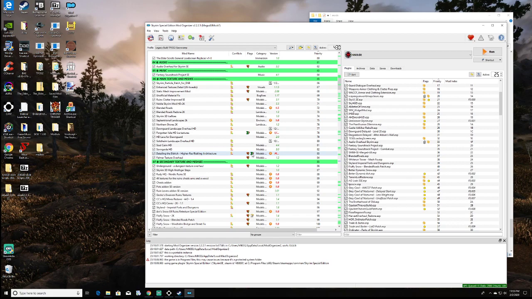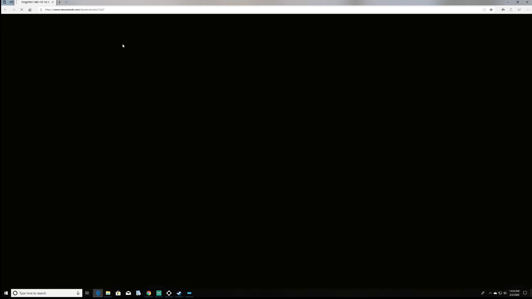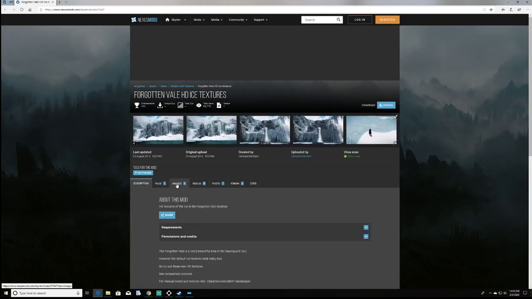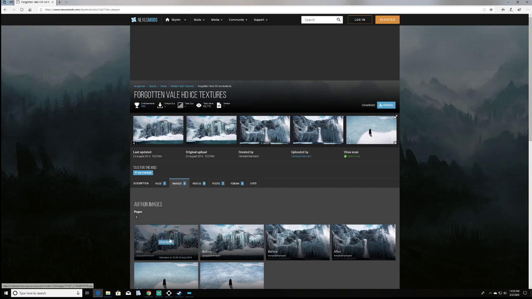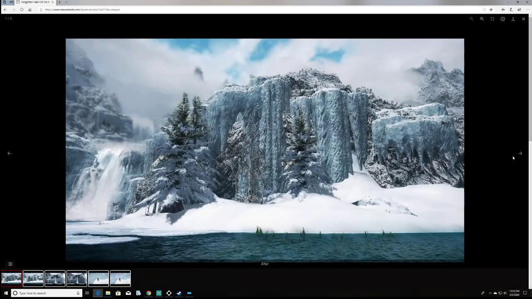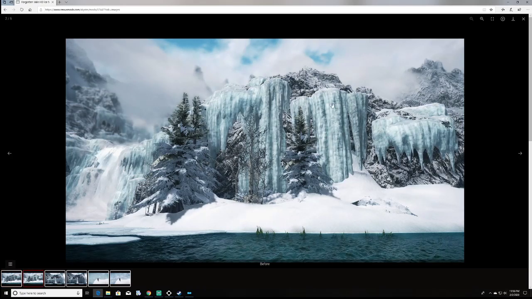And if you just save the ESP in the Creation Kit, it automatically saves it to Form 44 for you. Very handy. Like these Forgotten Vale ice textures. I like them. I believe Pride Caliber uses them in his guide. They look fantastic. But they're a Legendary Edition mod.